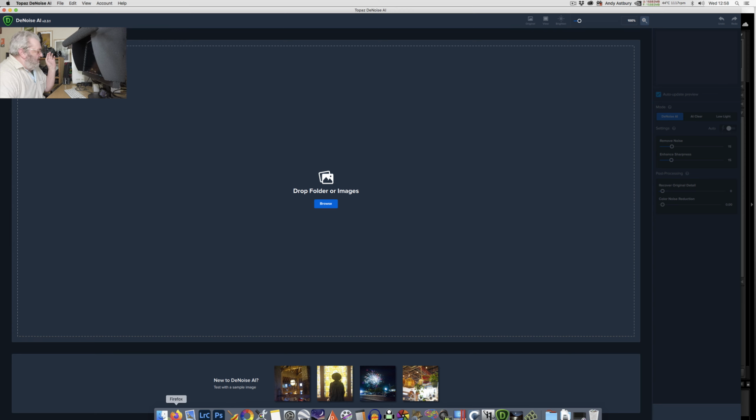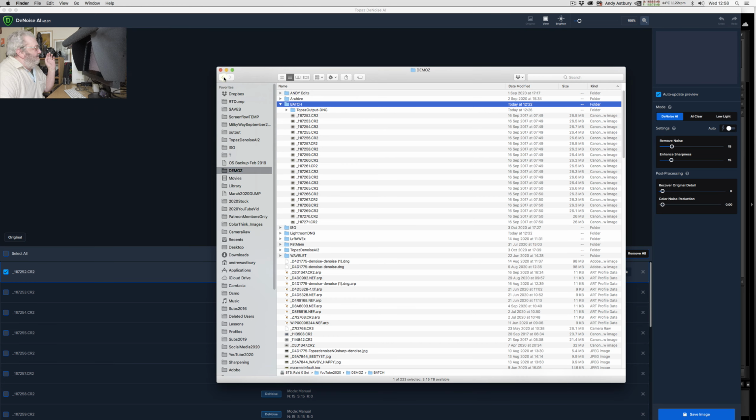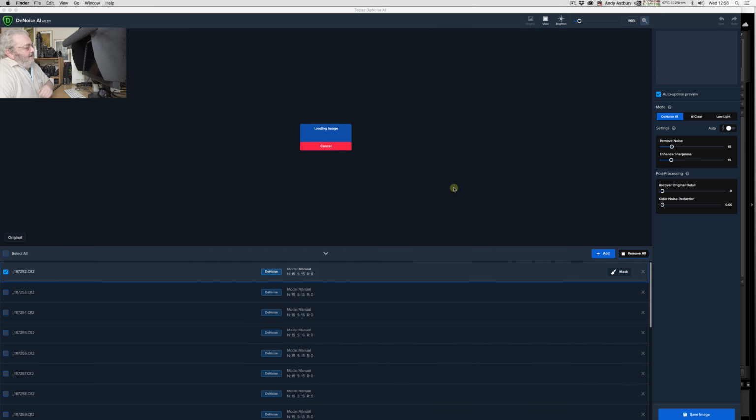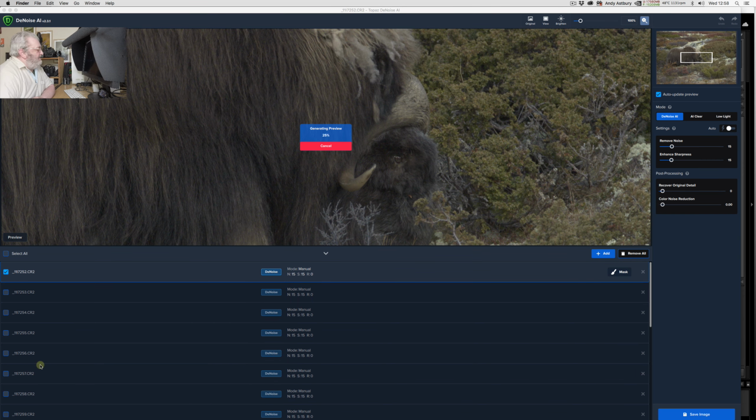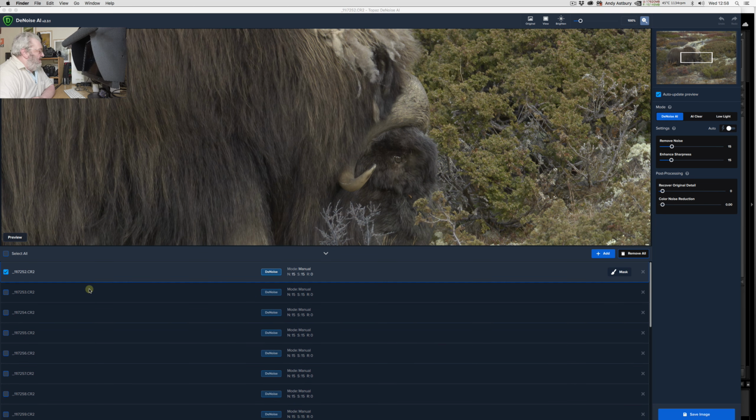So I'm just going to come over to my Finder, and I've got this folder called Batch, right? So what I'm going to do is drag it and drop it. And look here, here's all these CR2 files, and they're in a big row. How's that for cool? So that's all 20 of those raw files are in there.